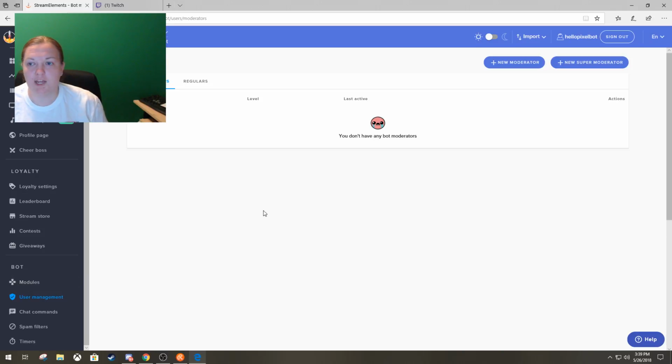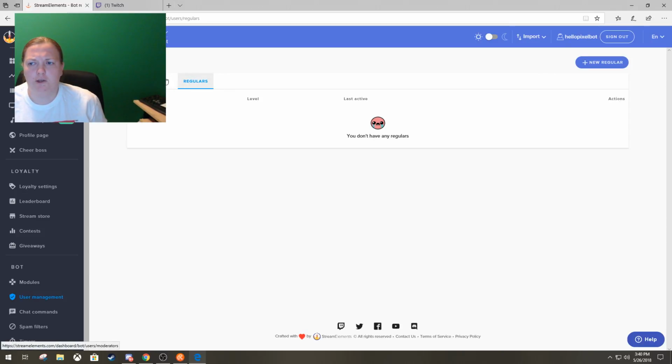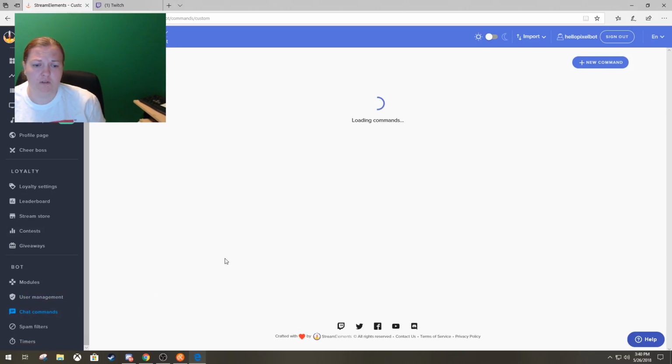The user management. This is where, if you have moderators and you want to give them help control the bot and all that fun stuff, you can add that, add a super moderator. I'm not sure exactly what the difference is. I think a super moderator may basically be like an admin. You can have your regulars control the bot if you wanted them to.